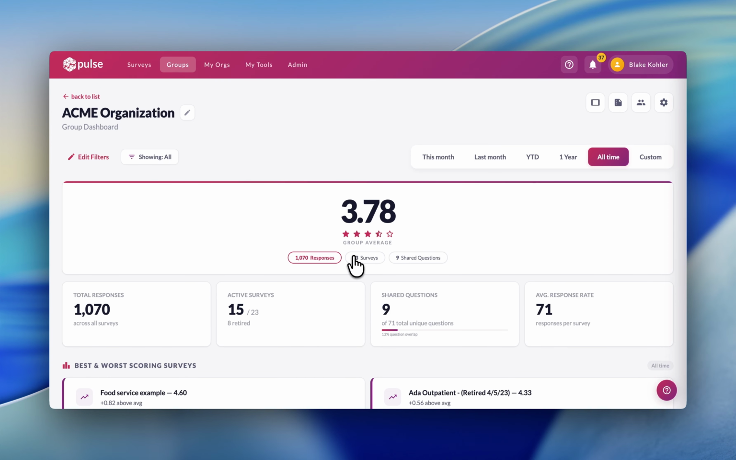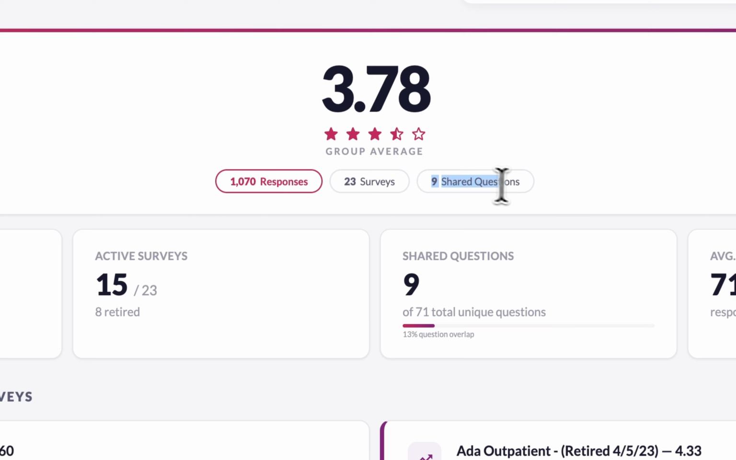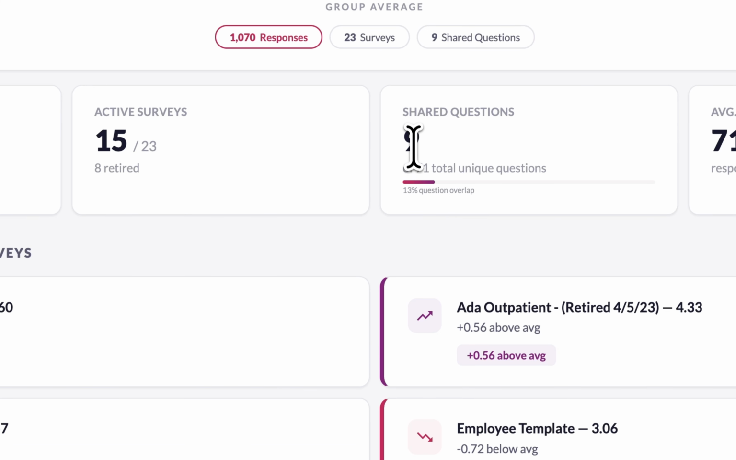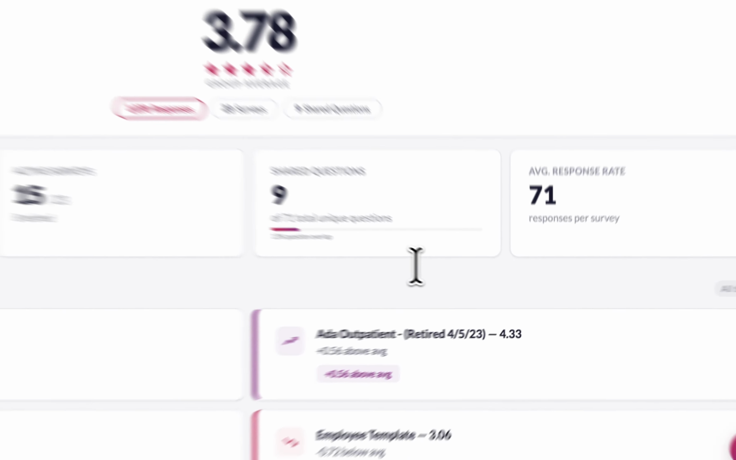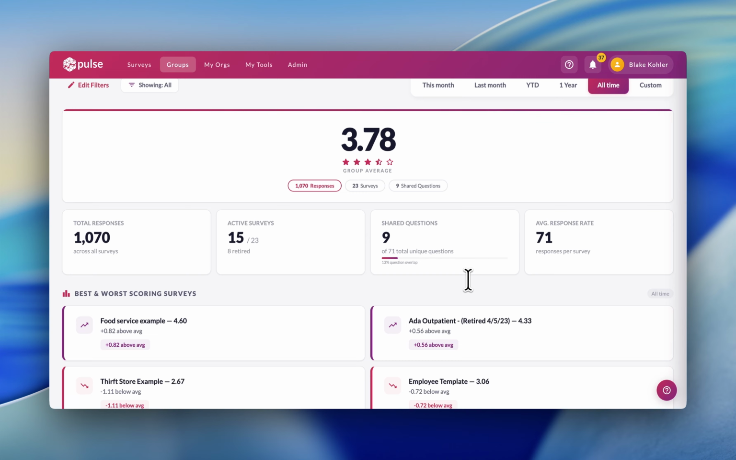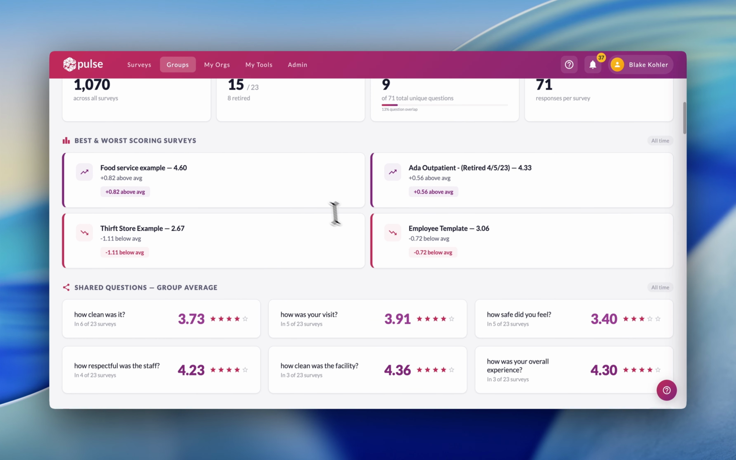It shows you how many surveys are in this group and also how many shared questions. So it's saying, hey, you're asking these same questions in 9 surveys. And it shows me out of how many there are. So I'm asking 9 out of 71 unique questions. What we're trying to do here is give you an apples to apples comparison, only comparing those 9 shared questions, but still letting those other survey questions run in those surveys without messing up this aggregate data view.